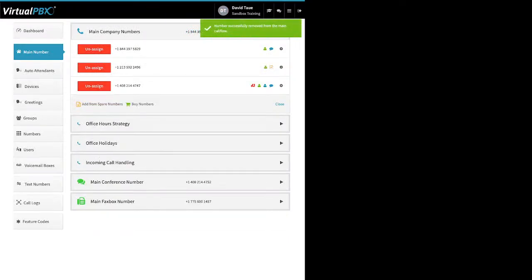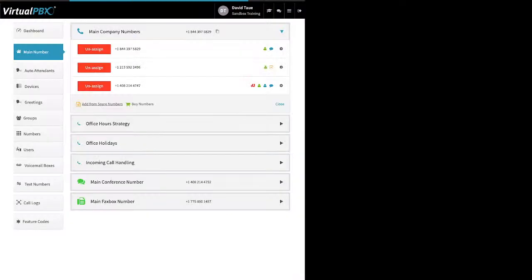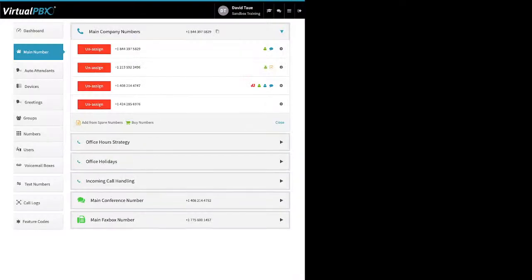Now that 703 number is not deleted from my account. It now becomes a spare number. If I click on add from spare here, we'll see it's right there. That's the number I could add. I can add it back if I want to, or one of these other numbers. You would just click on add selected, and then now it's here.